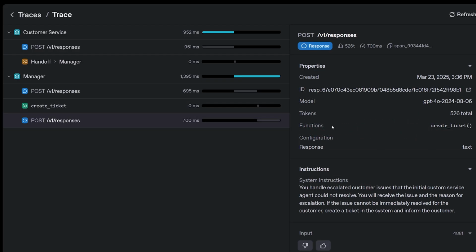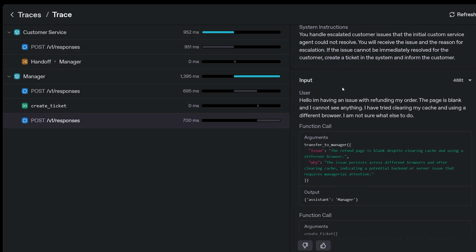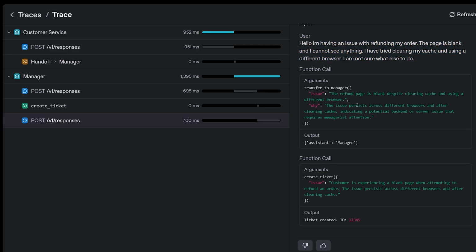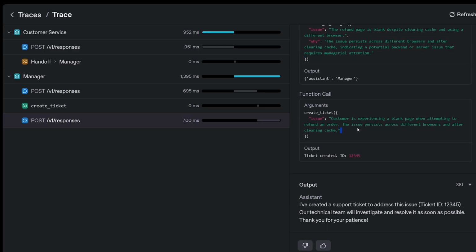So now if you go to the last one here, we can see another call with our original system instructions, right? But then with our original user prompt, the function call, and then the new function call to create a ticket. So it basically has a full message history of what's going on. And then it's using all that information to give you a final response. I've created a support ticket to address this issue, ticket ID 12345, which is correct. And then our technical team will investigate it.